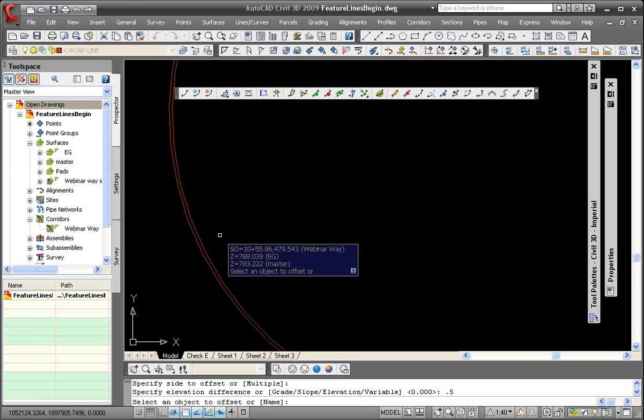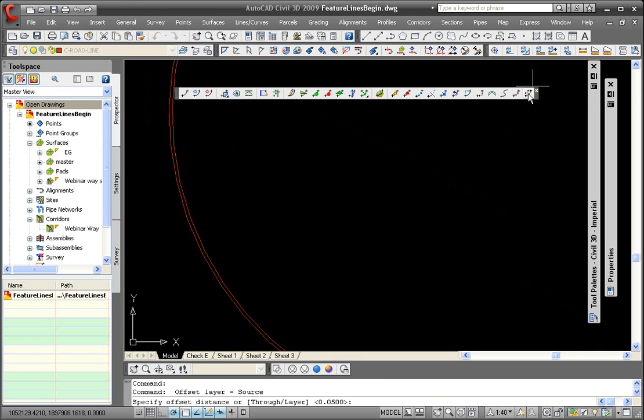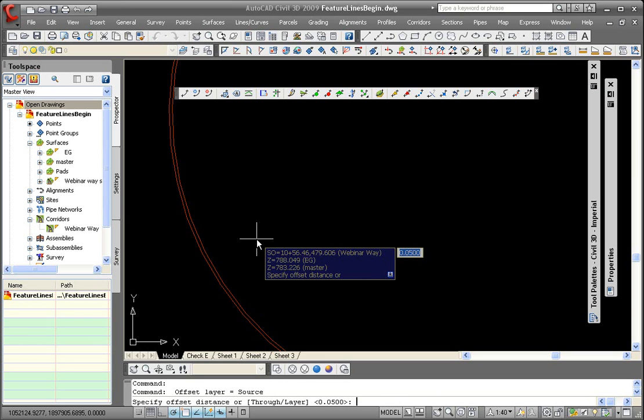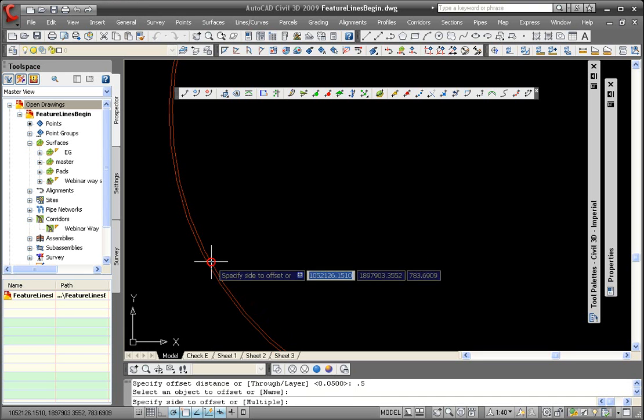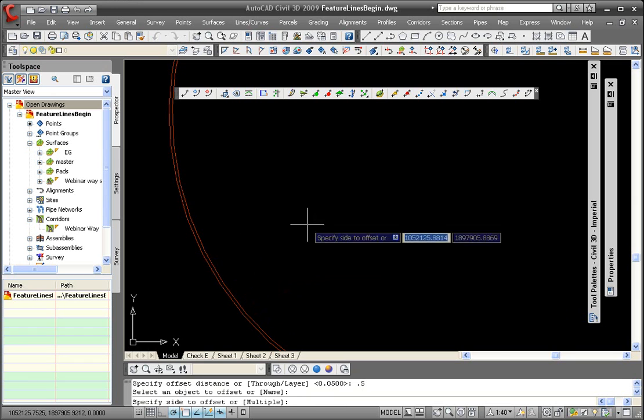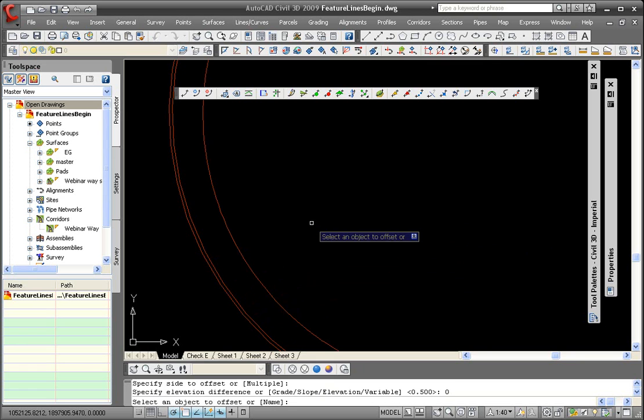Now I can continue with this. I can pick that one again. So we can go back and do this command one more time and pick 0.5, because it's a 6-inch thick curb as well. So 0.5, select the object right there, select the side, that's going to be again inside. And the elevational difference this time is 0. So you see, you got some pretty nice tools in here for doing this stuff. All right, there we go.